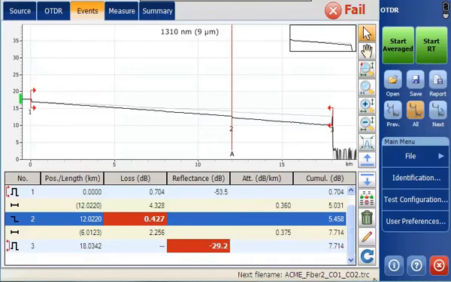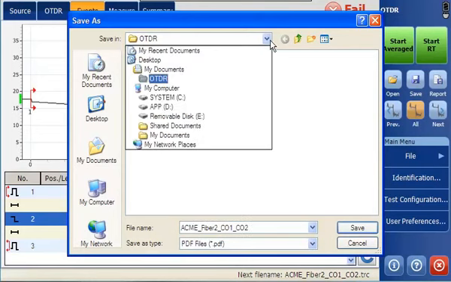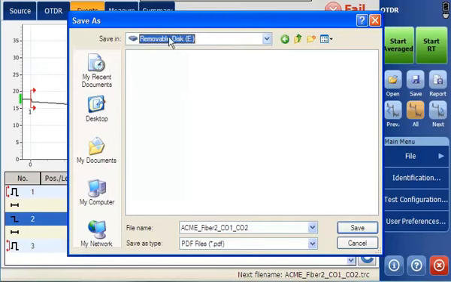If you want to generate a report, say in a PDF to send to somebody, we can do that easily. So with this loaded and saved already, I would just hit report to generate a report. So it's going to save it as Acme Fiber 2 CO1 to CO2, and here's where it's saving. I can save it directly to a removable media if I have it. So in this case here, I have a USB thumb drive inside of the FTB1 platform. I can save it directly to that and then use email client to import it.